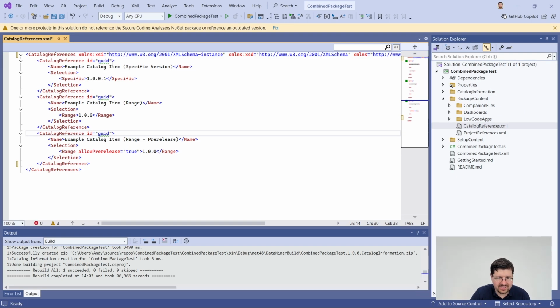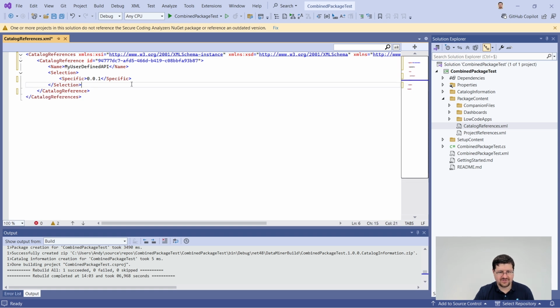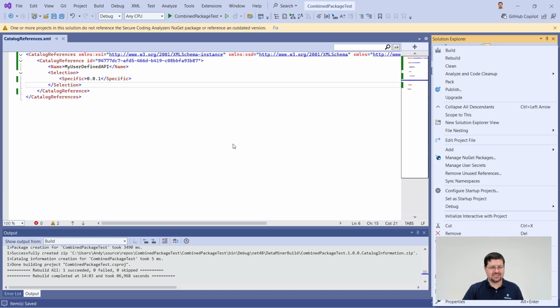So we're going to say this is the GUID. We're going to give this a name, my user defined API. It's always best to just name it the same thing you saw on the catalog. And this was the 001 version. So I'm going to remove everything else. There we go. Now, if we rebuild this, it should try and grab that item and add it to the package. Let's see if that actually works.